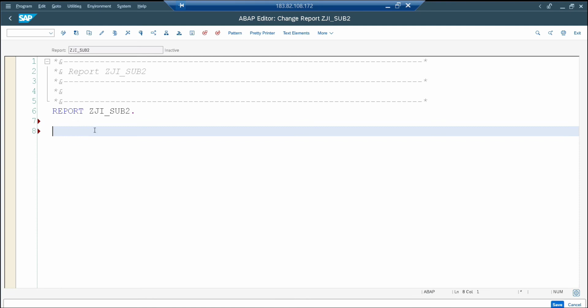So I'll go with a new program. I can say perform add using A B. Data A type I value 10. I'll go with a very simple example. I don't want to use parameters or any complex logic over here, because I want you to understand what is call by value, what is call by reference, and how the using and changing keywords are used.